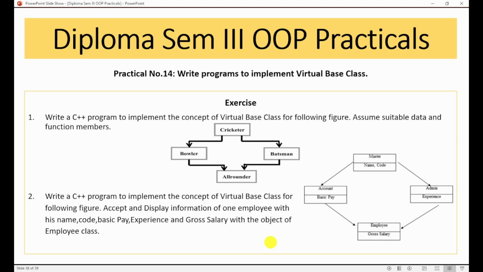The main purpose of making this video is to provide practical knowledge to all diploma students so that they can develop their own programs, which will be helpful for their future.